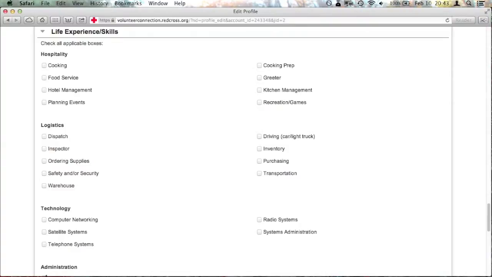Only check off boxes for experiences and skills that you feel comfortable performing on a large scale. For example, if you like to cook but do not feel comfortable helping feed 300 people at once, then you should not check off the cooking box.